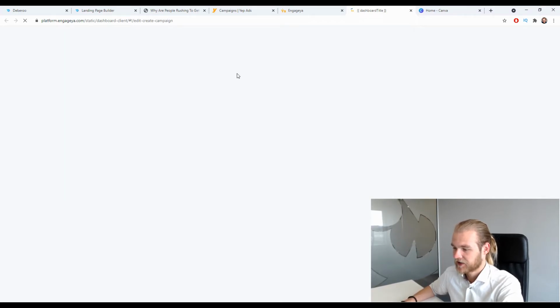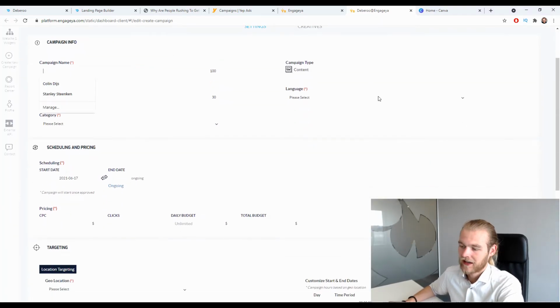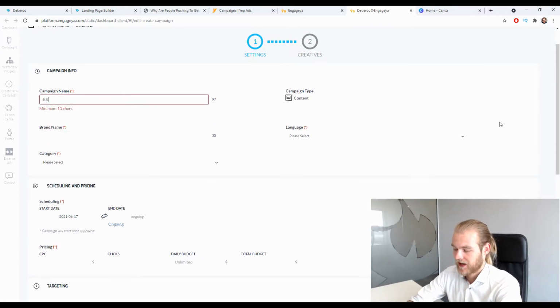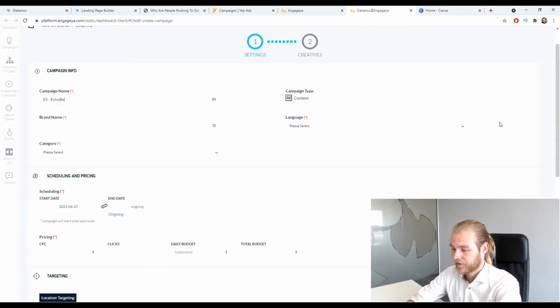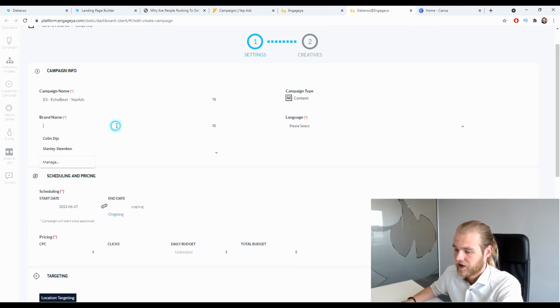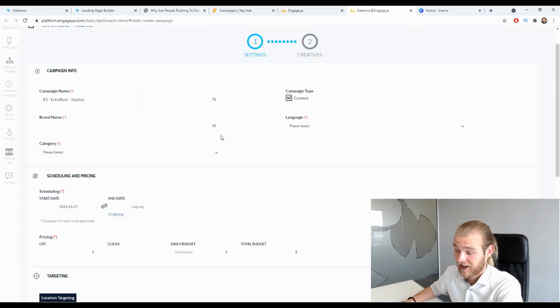Engageia is being a bit slow today, but there we go. All right, perfect. So first we want to give our campaign a name. I'm going to start with the geotag, which for Spain is ES. Then the name of the offer, and then I like to have the affiliate network in there, so that I always know where I got this offer from. Then we have the brand name, so we can enter a brand name right here. I'm just going to call it Echo Beats.